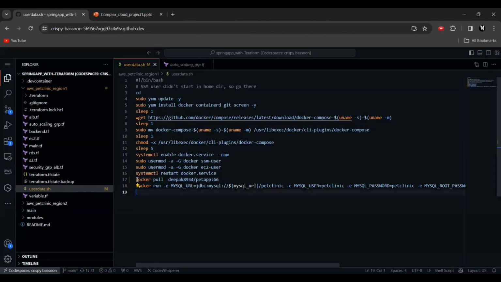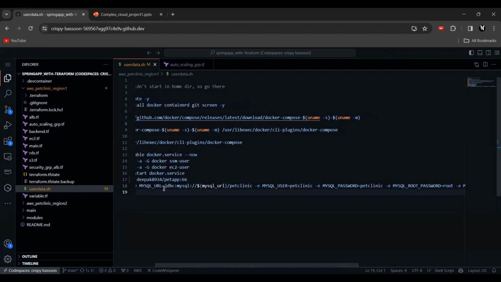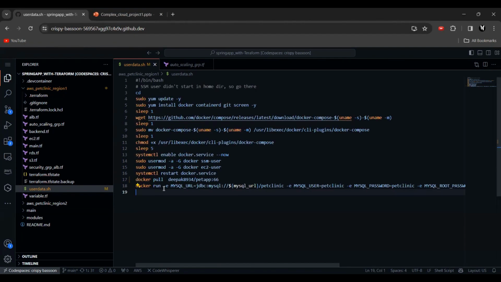Yeah, the next thing is that we'll be pulling some Docker image. In part 2 we created some Docker image using Docker build and all these things. This is the Docker image, Deepak 8934 pet app 66. This Docker image will be running. Yeah, this is a docker minus e. You may think, what are all these things? Let me explain it from the official documentation that we picked them from.